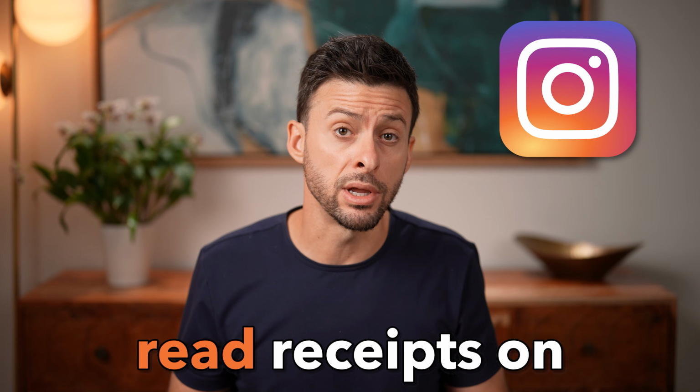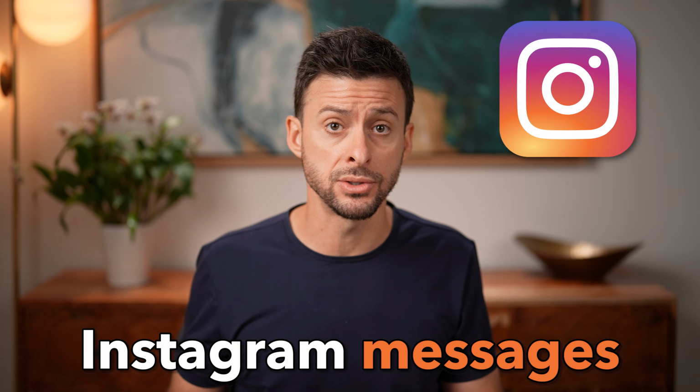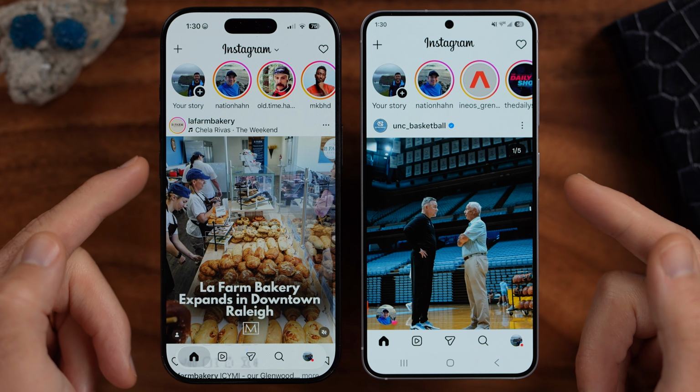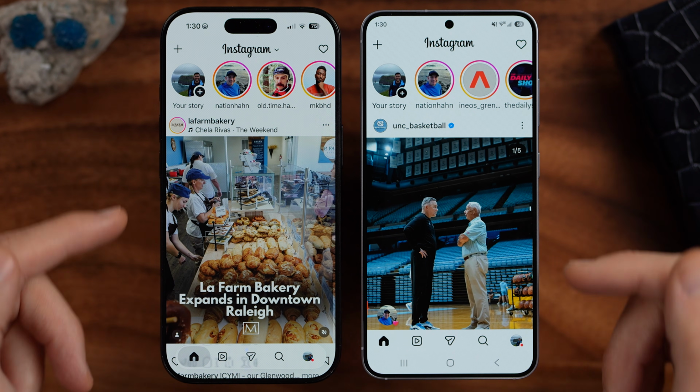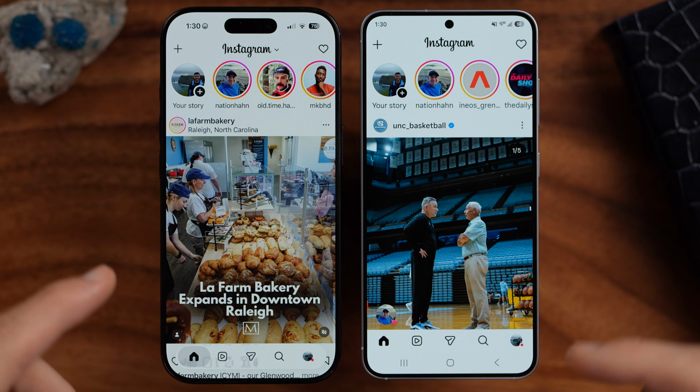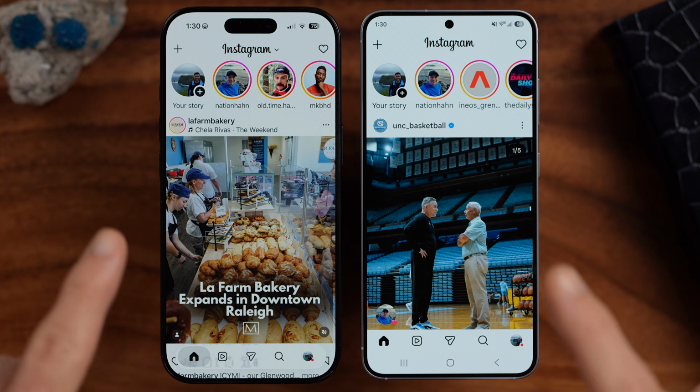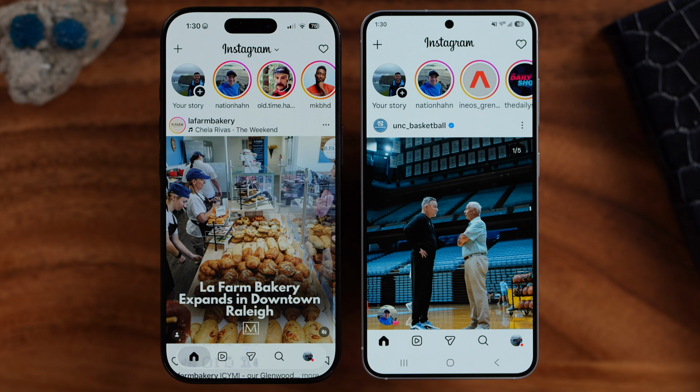Here's how to turn off read receipts on Instagram messages. Now here you can see I have my iPhone as well as my Android. If you wanted to go in here and read a message without it showing that you've read the message, I'll show you how to change it on both phones.